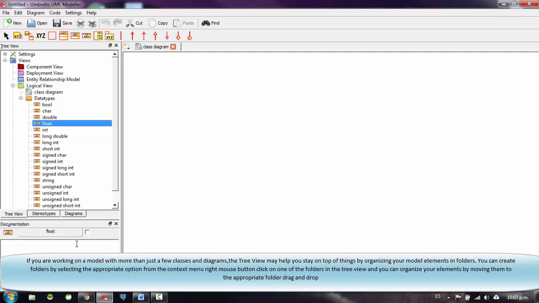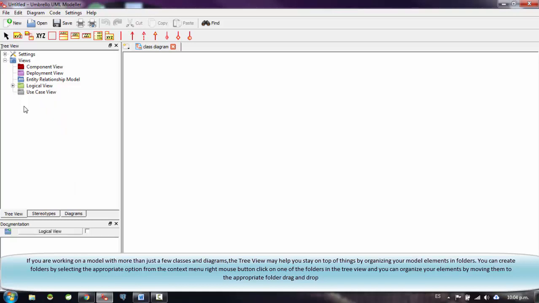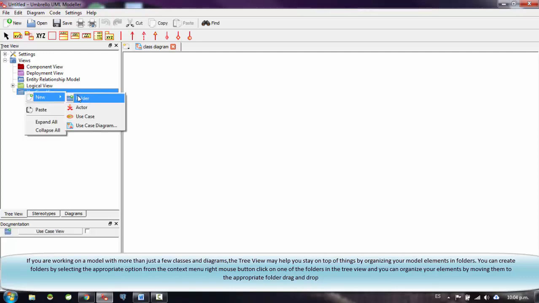If you are working on a model with more than just a few classes and diagram types, the tree view will help you to stay on top of things by organizing your model elements in folders. You can create folders by selecting the appropriate option from the context menu. And you can organize your elements by moving them to the appropriate folder, with drag and drop.